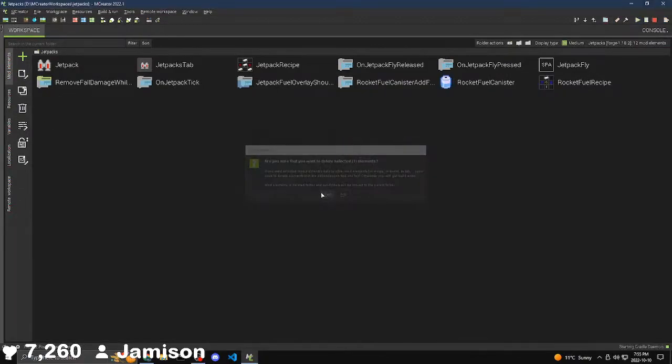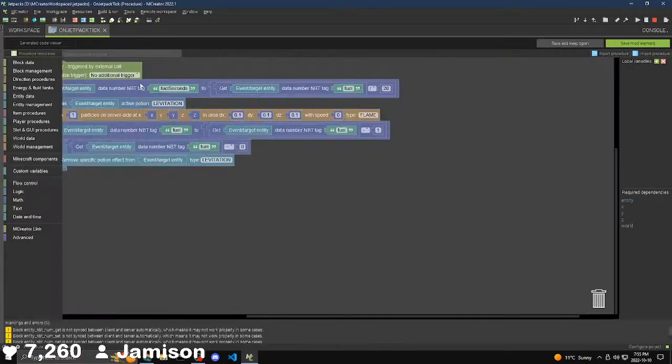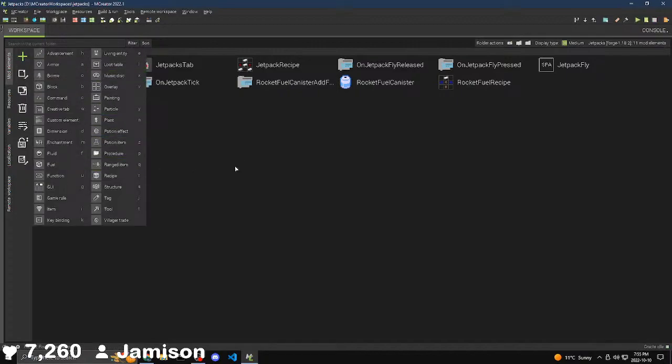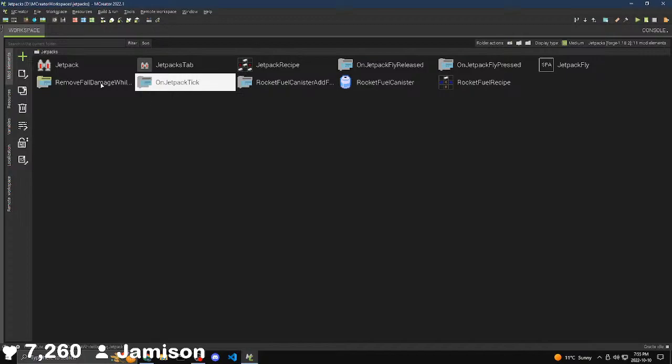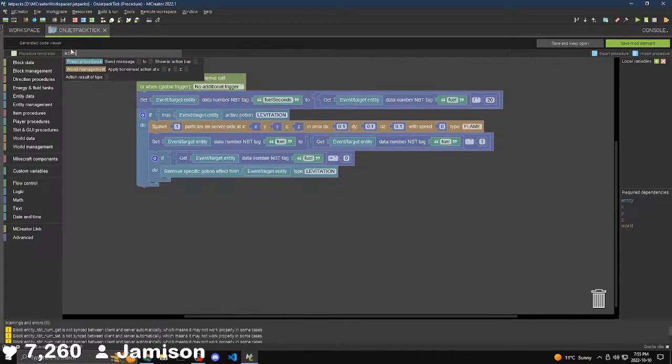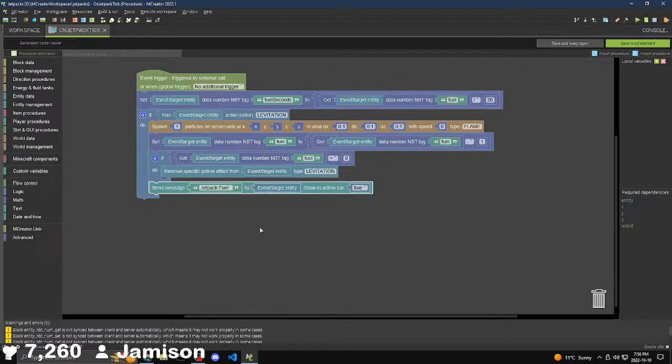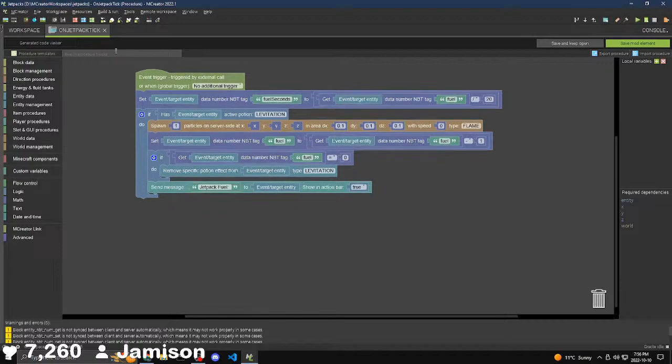Get rid of the overlay. We're going to take a more vanilla approach. Which basically, we will add, we're on Jetpack tick. Can we send an action bar? Here we go. So this action bar will show like hello, fuel, right? It'll show our jetpack fuel, like above our hotbar, where it says you can only sleep at night, basically. It'll be able to do that.